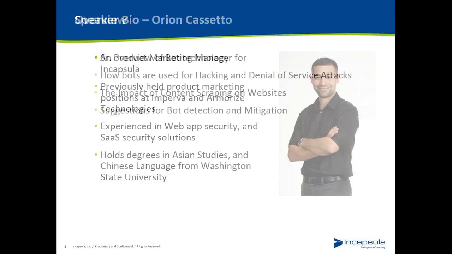Today, we'll be talking about an overview of bot technology. Then we'll discuss how bots are used for hacking and also denial of service attacks. After that, we'll discuss the impact of content scraping on websites. And then I'll give you some suggestions for bot detection and also mitigation.